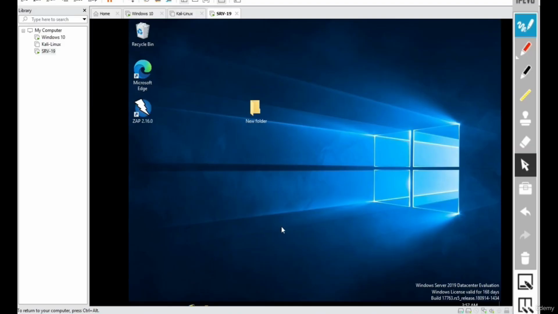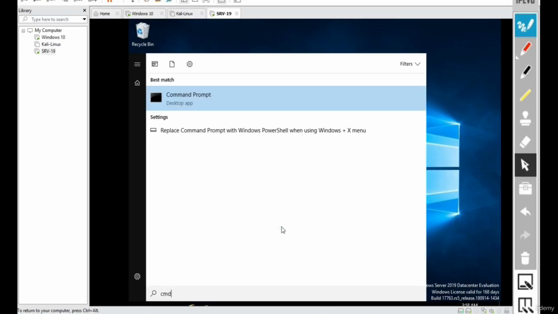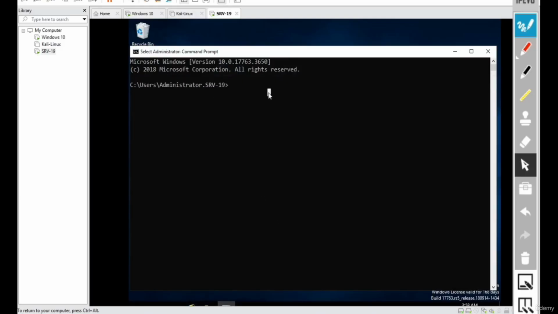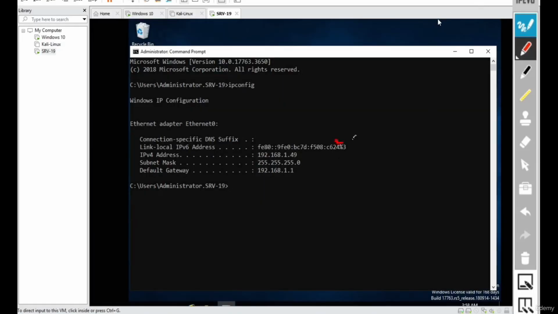Now I'm going to open the command prompt over here. I'm going to check my current IP. I'm going to type ipconfig and check the IP address. This is the command you can use to check your IP configuration. Here you can see the local IPv6 address is mentioned. And this is my IP address, this is the subnet mask, and this is the default gateway.